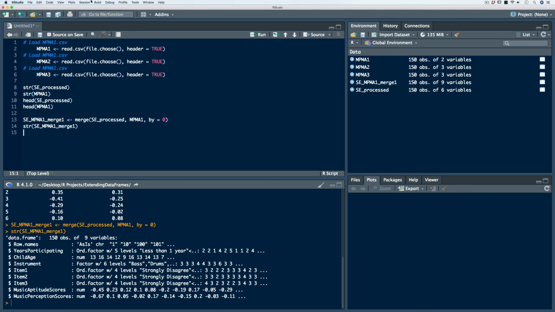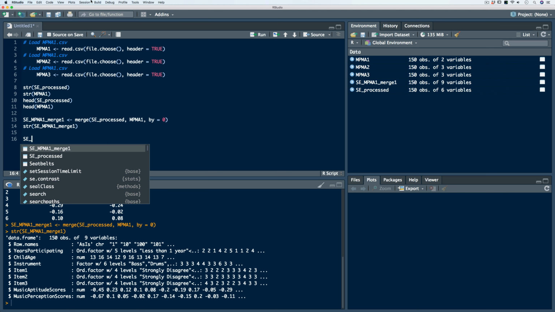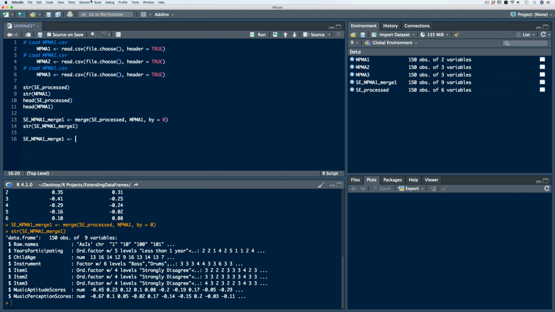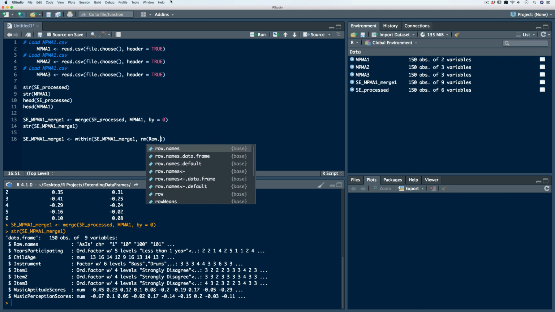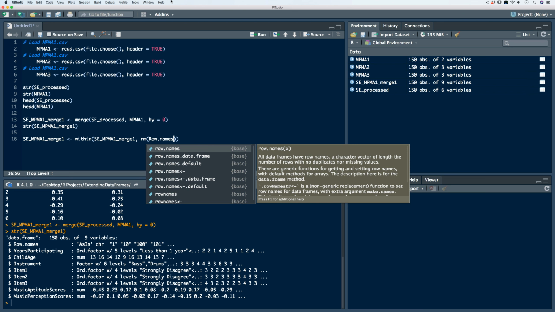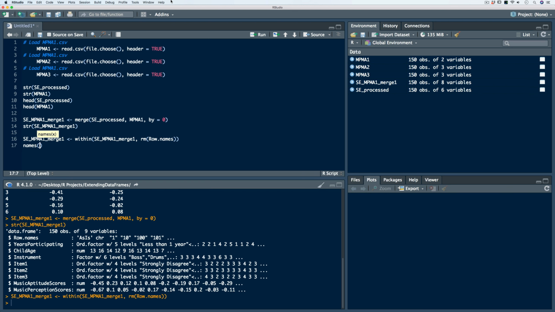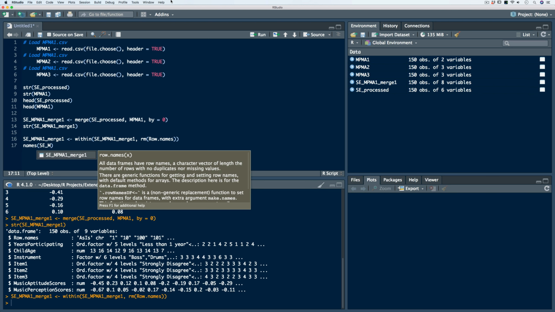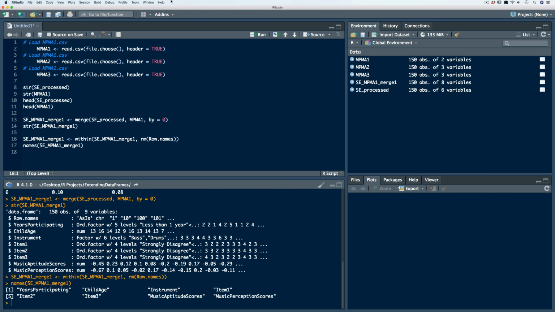So let's remove it using the within function. So here, we'll take the data frame. We'll use the within function. We'll specify the data frame again. We'll use the remove function. Then we'll specify row.names. So let's run this command. And now if we take a look at the names in our new data frame, we see that we've removed the variable and we now have our 2 data frames merged.